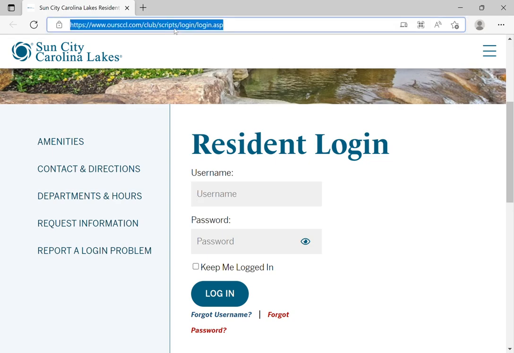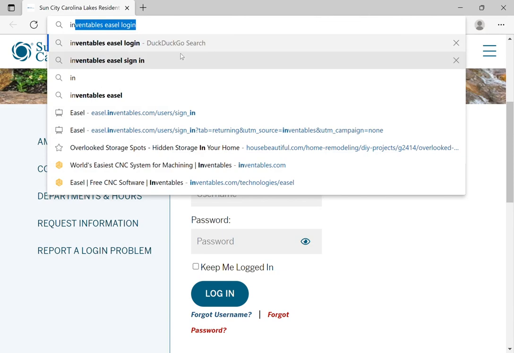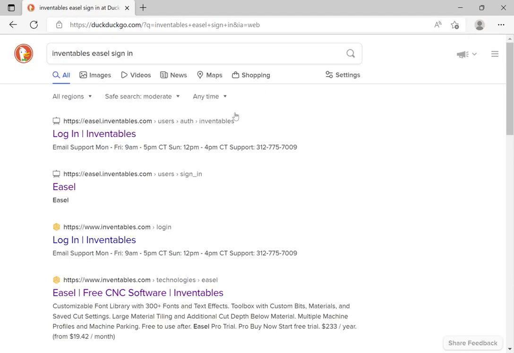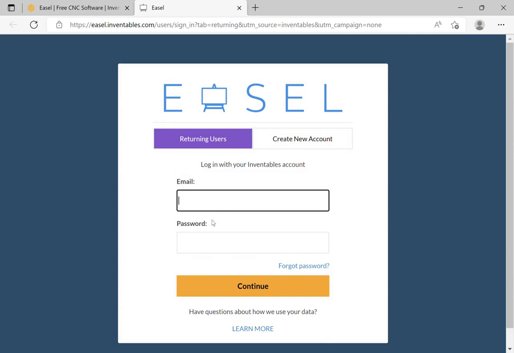Alright, let's go to our Inventables page and we'll do a sign in. Log into Easel. Our email.